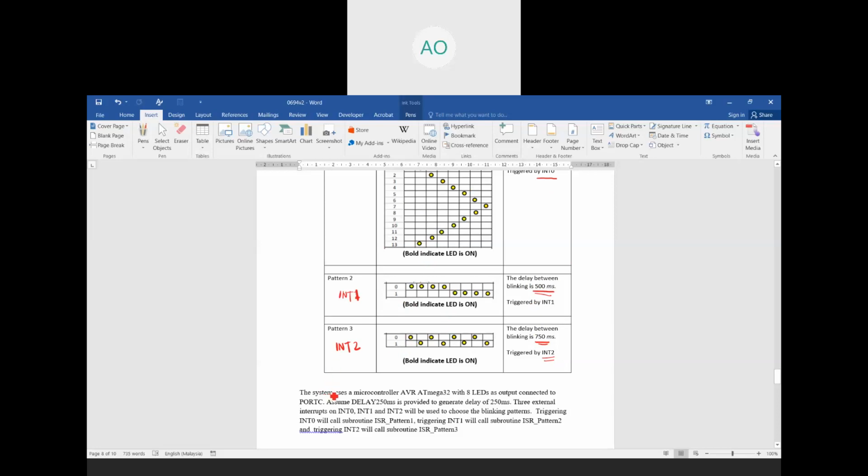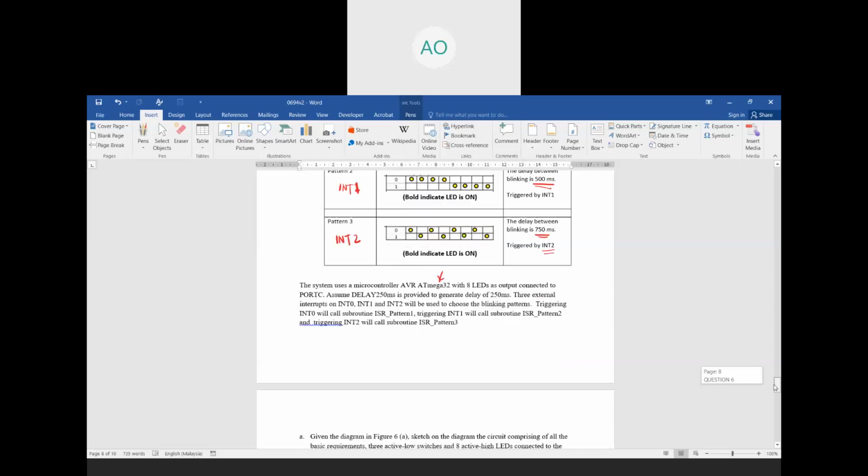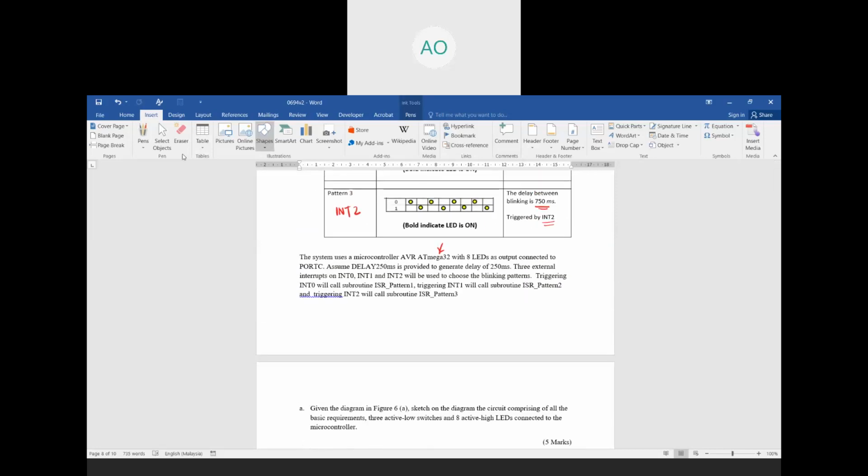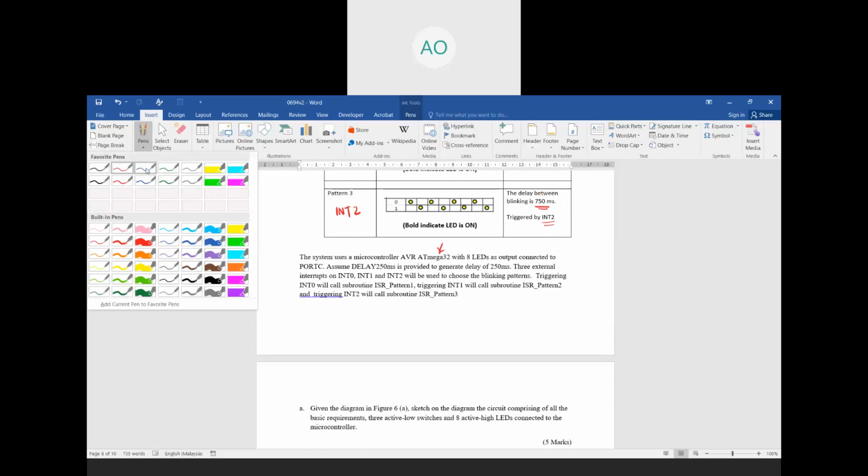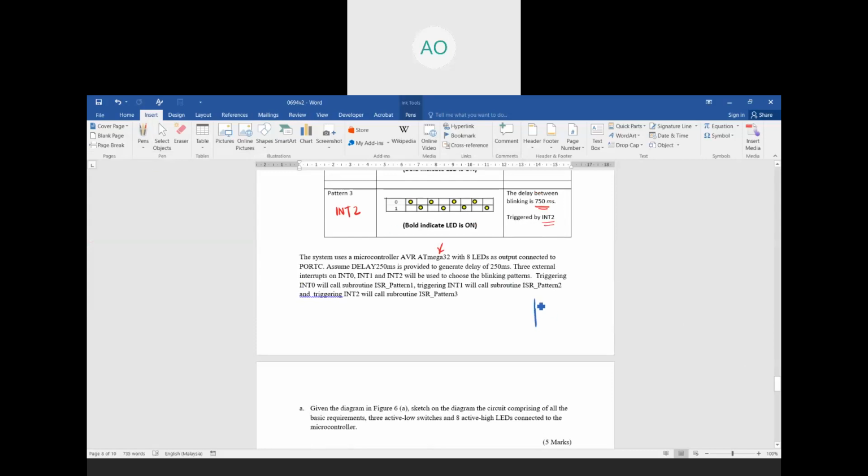The system uses an AVR ATmega32 microcontroller with 8 LEDs as output connected to Port C. So what you're going to do is draw your circuit. You have your ATmega here.